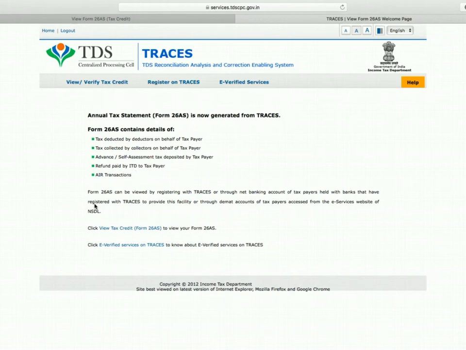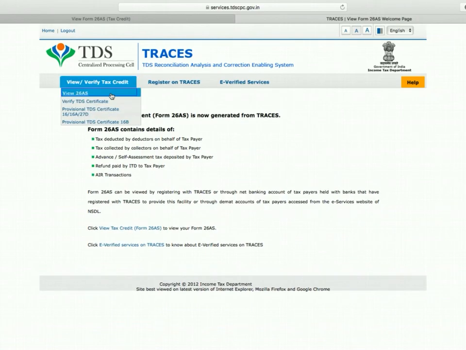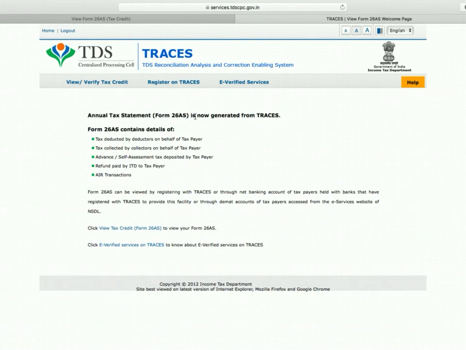Once we've done that, now let me read out to you what is written over here. Annual tax statement, that is Form 26AS, is now generated from the Traces website. Traces website deals with the TDS. Now, Form 26AS content gives out the details. It explains you the details contained in Form 26AS, which we've already covered. Now, we will click on View Tax Credit.